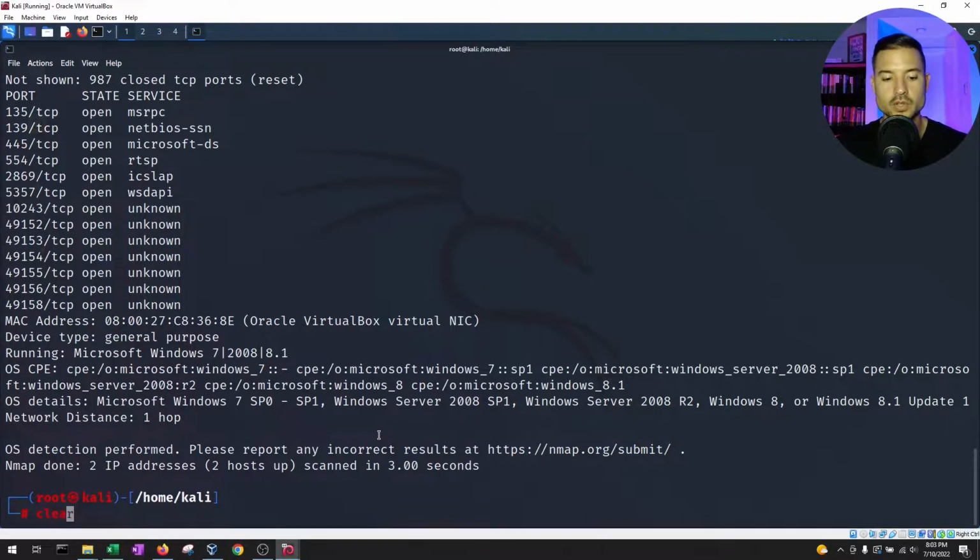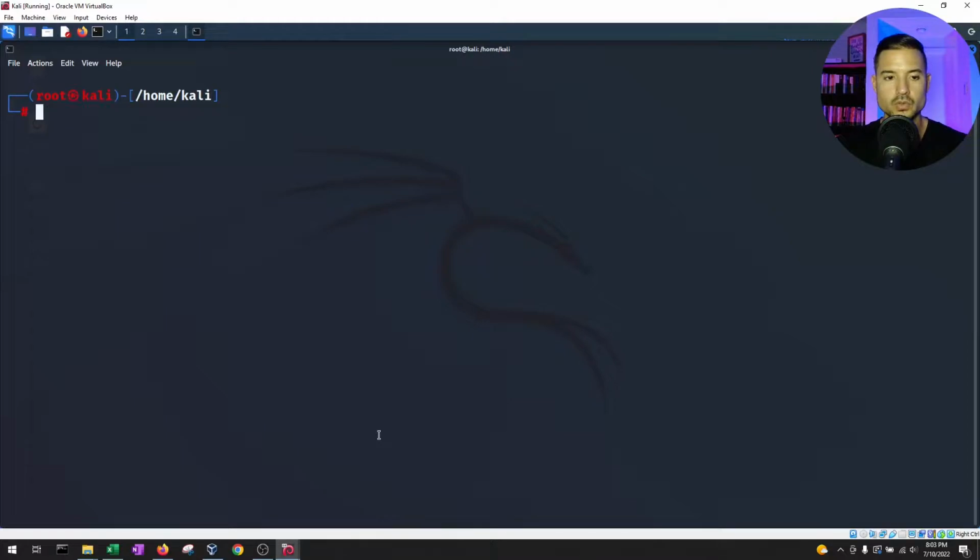Next thing we're going to do is just open up Metasploit. Okay, so I'm going to open up a new tab. I'm going to make this a little bigger. msfconsole. I'm going to do -q so it's quiet. So it's loading.